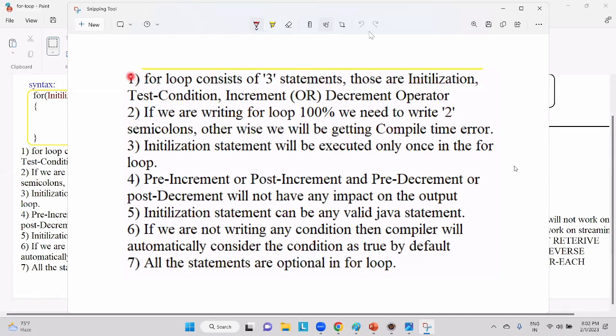In the fifth point, initialization statement and increment or decrement operator, I want you to please modify the fifth point. Initialization statement and increment or decrement operator can be any valid Java statement.